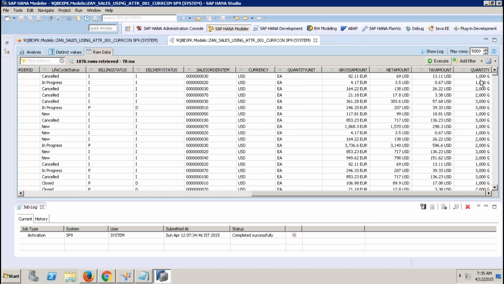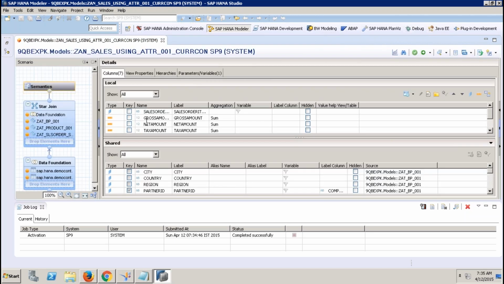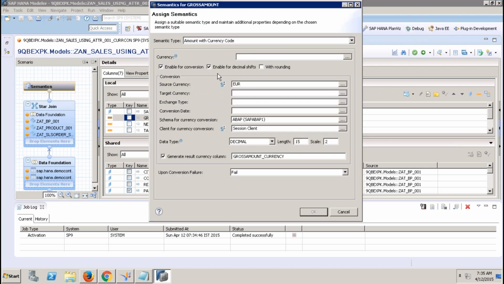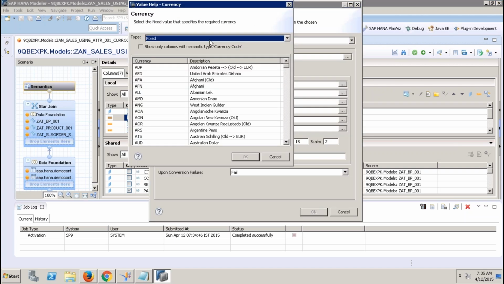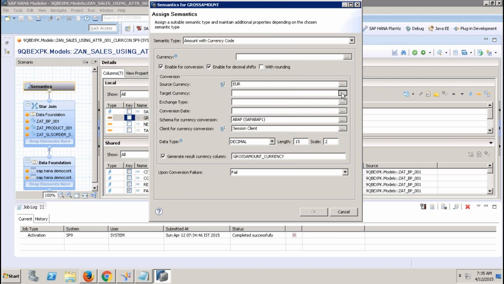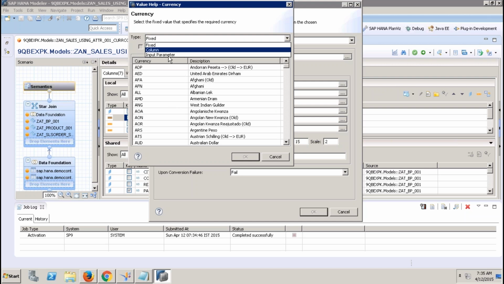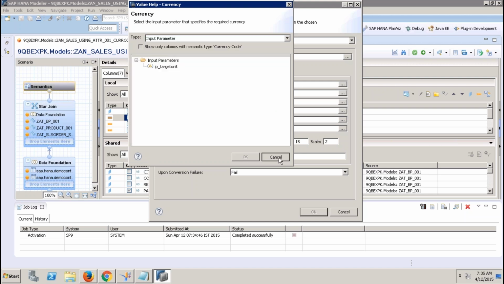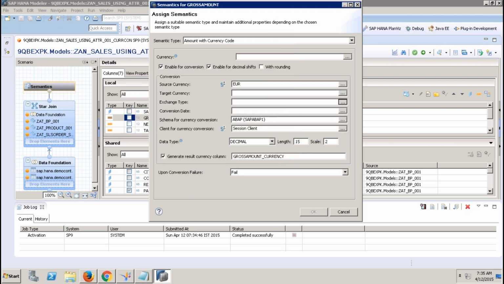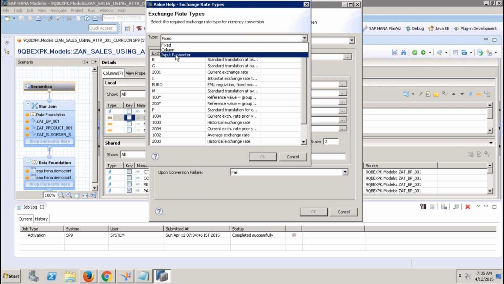Okay, boss. So I can make it in a similar way. I can make my currency conversion also dynamic, where you specify the target currency or date relevance. Anything can be made dynamic. For example, if I go to gross amount and say enable conversion, the target currency can be made dynamic with an input parameter. What should be your target currency? Exchange rate type can be made dynamic by using an input parameter.